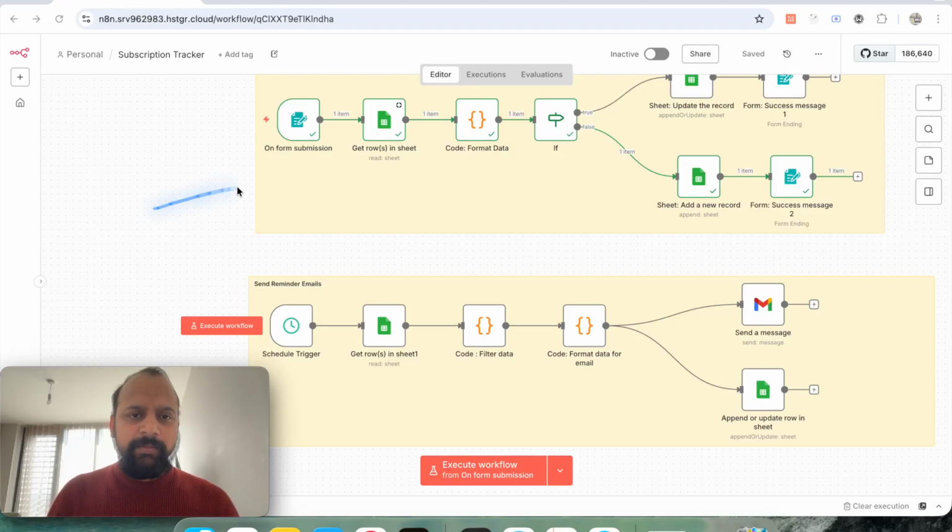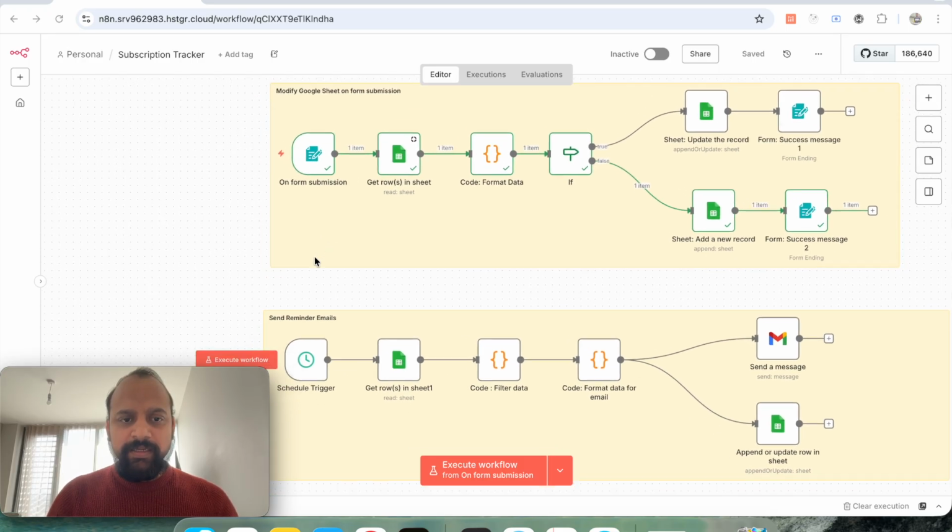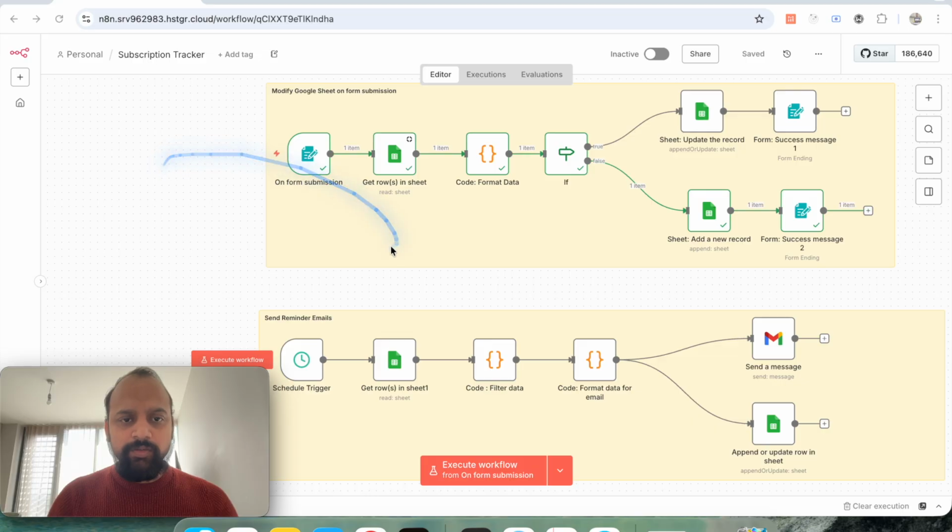Hi everyone, let me quickly share how you can create a simple subscription tracker using n8n and Google Sheet. These are the only two things you need. You can see this is my n8n dashboard. Here I have created two workflows.